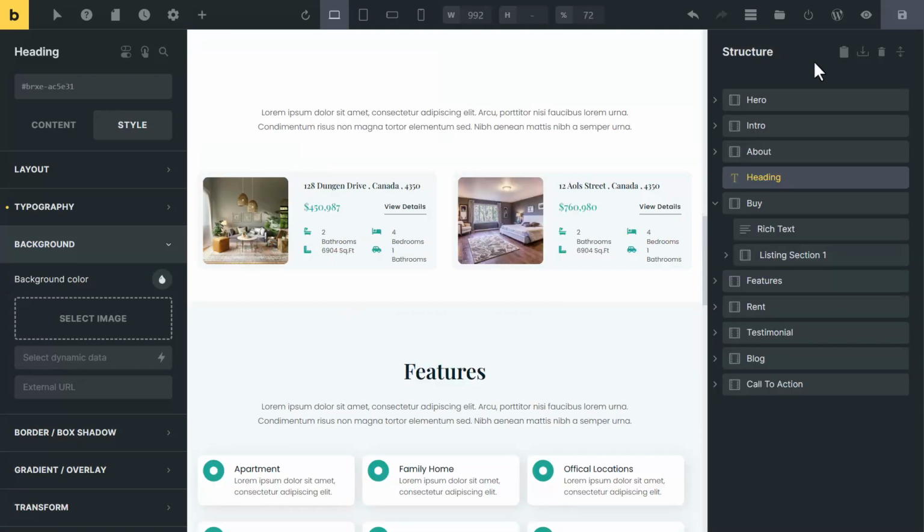In the structure panel, there is a copy option to copy all the elements and paste them in another page. Here is a paste option for this copy option. Delete button to delete all the elements from the structure panel, and expand and collapse the structure tree.